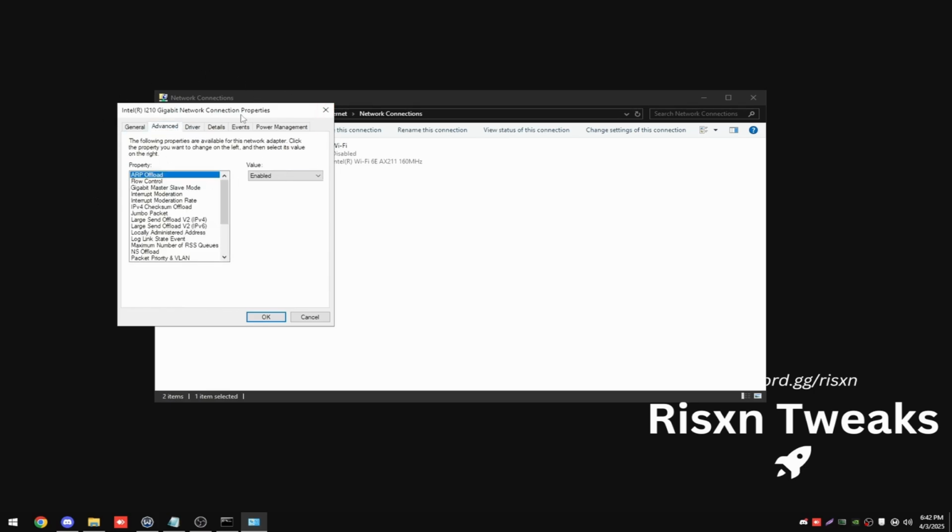Then click on advanced. This will show you all your network properties. And on screen right now, I'm going to show all the settings you should disable and change, but I'm going to do it for mine. ARP offload disable, large send offload V2, IPv4 and V6 disable, NS offload disable, receive side scaling disable, TCP checksum offload IPv4 and V6 disable, and UDP checksum offload IPv4 and V6 disable. And also turn off wait for link, and then click on OK.